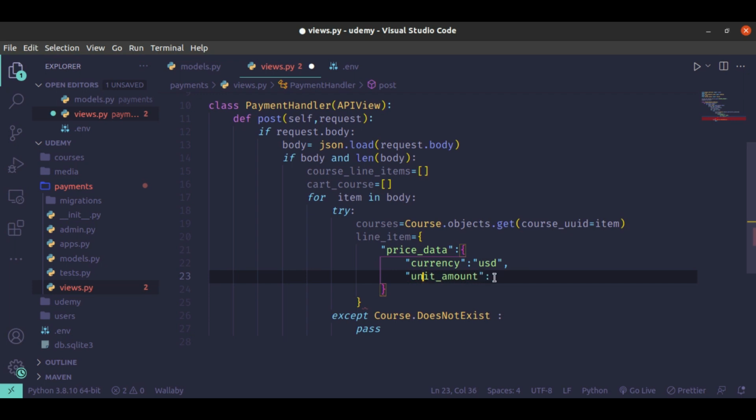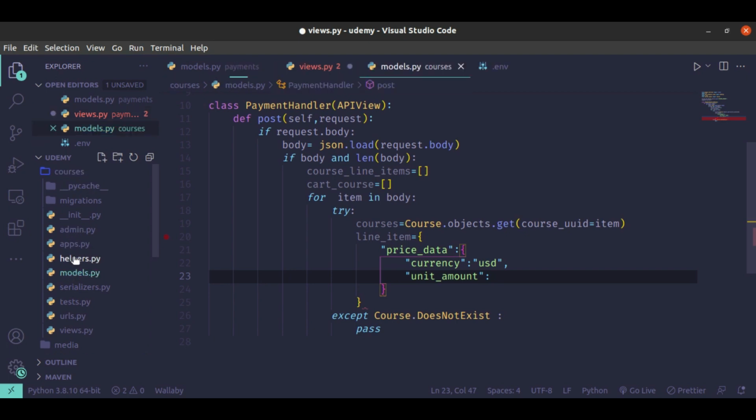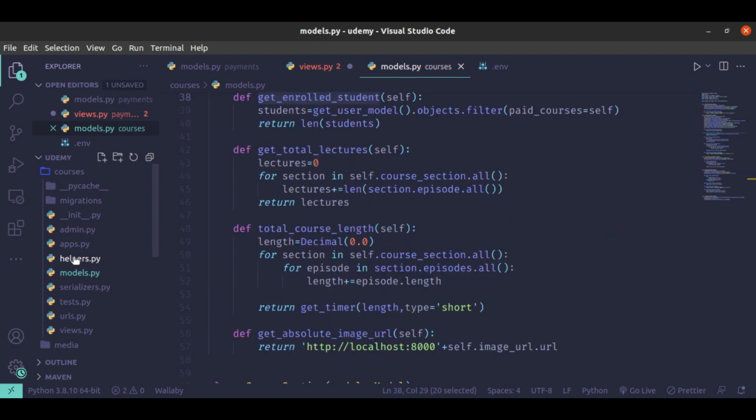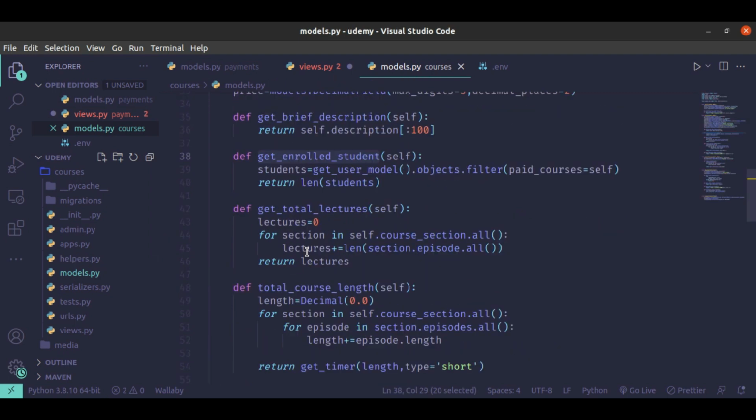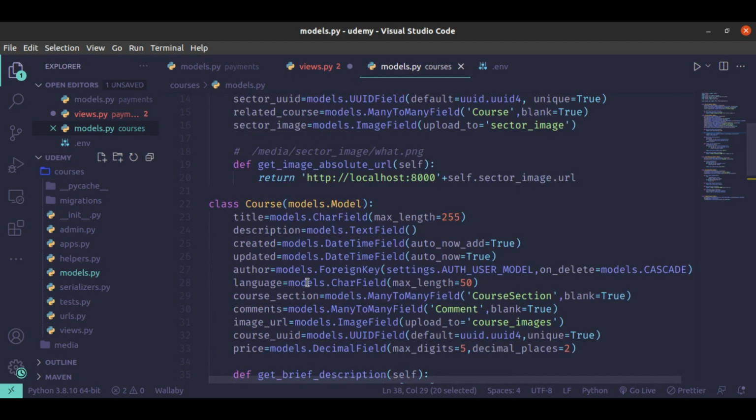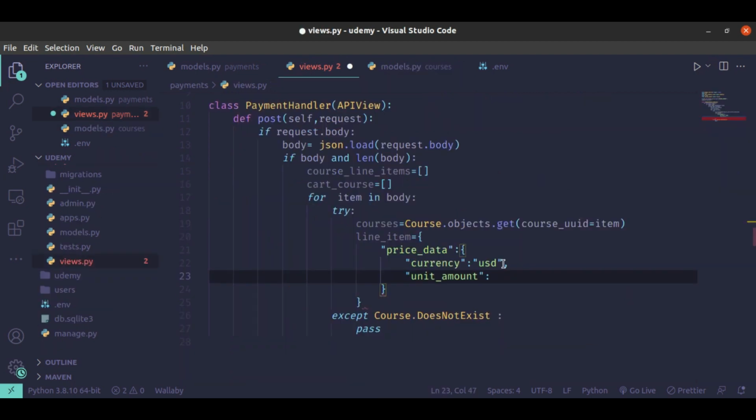Okay, so let me open up the courses model for you so that you'll be able to appreciate what I'm talking about. Okay, so this is the courses model. Let me scroll up. So you see we have the prices stored on it, and you have the course UUID over here. So this is what you use to find out the particular course. So you can see it's unique for every model, so it's a good thing to use to do the filtering. So you're going to get the price. So first you're going to make it an integer.